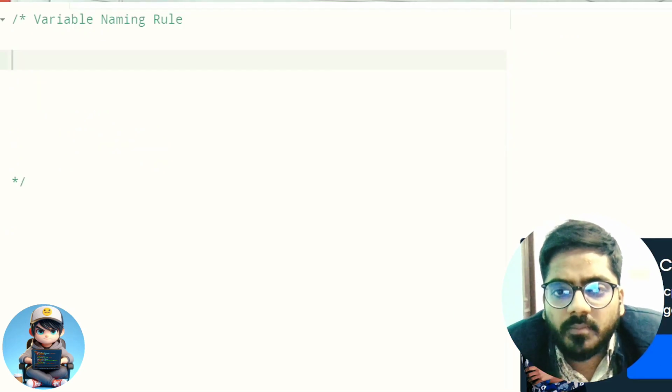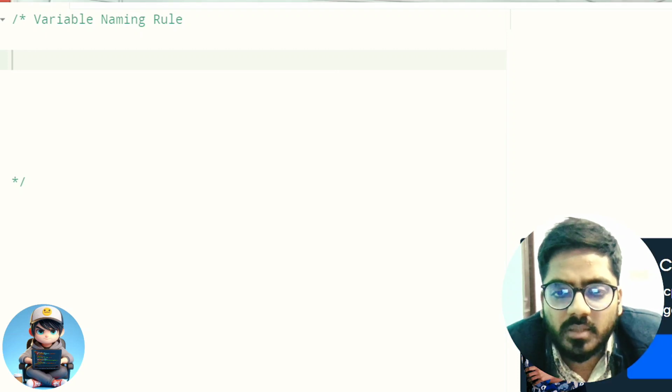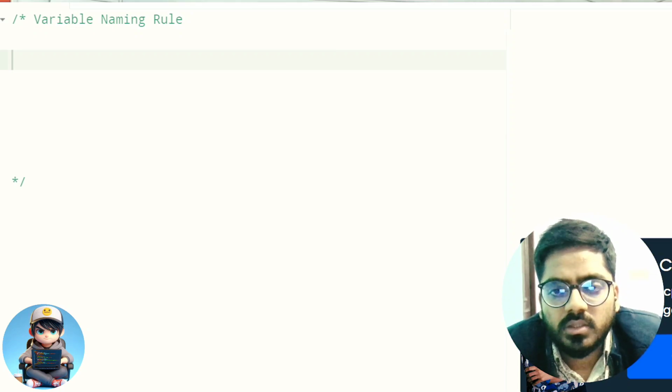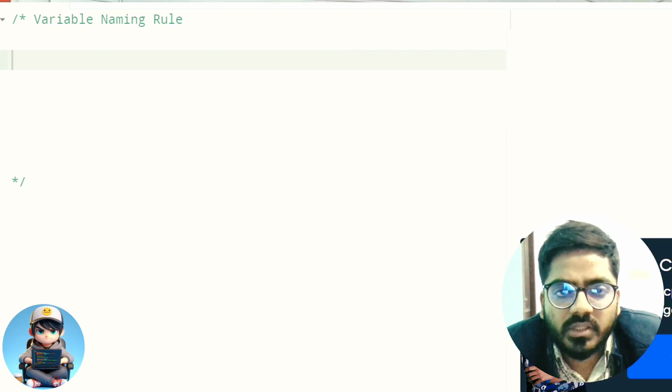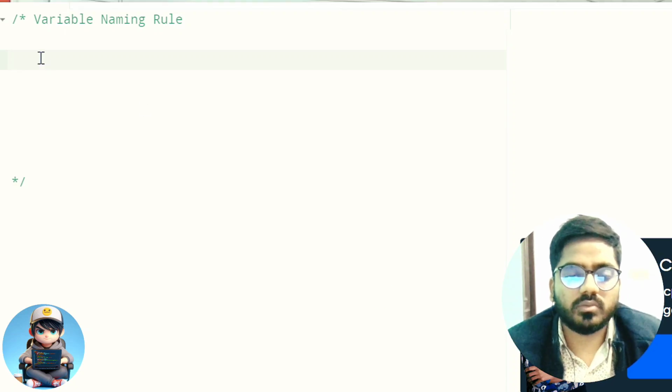So guys, always keep in mind, always use a meaningful variable name. Don't use any random variable name like ABCD, because a meaningful variable name makes your program or code more readable. There are some variable naming rules in order to name your variable. So let's see what the rules are.